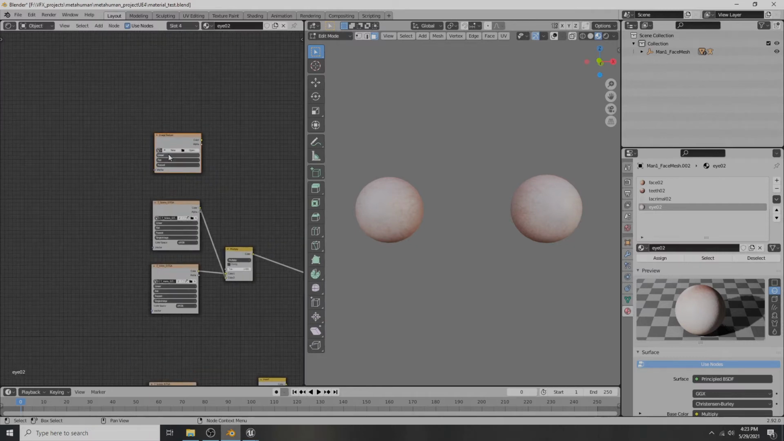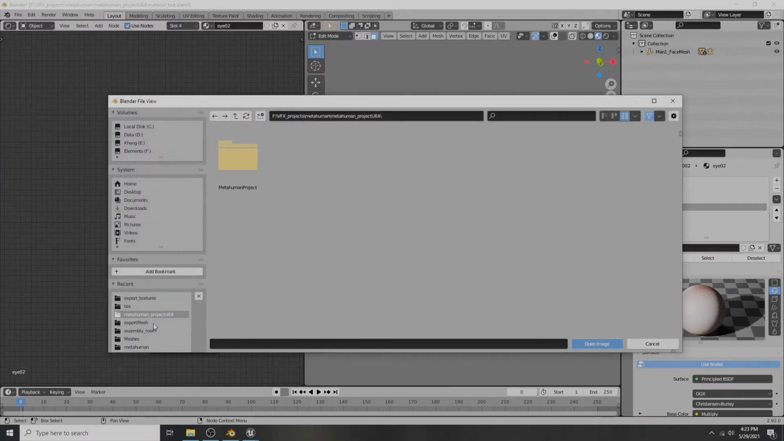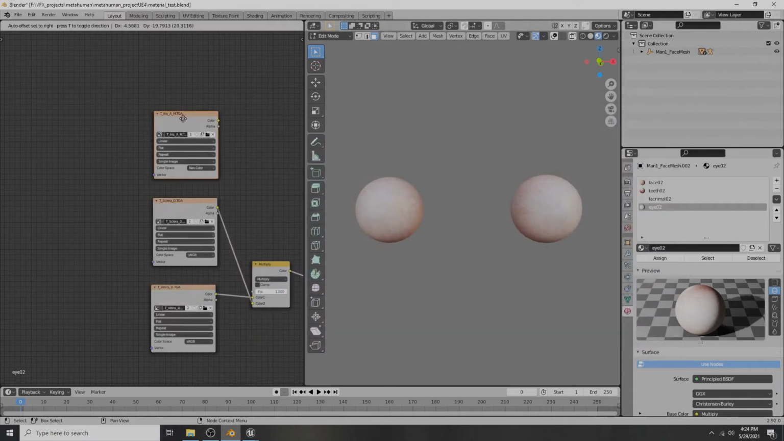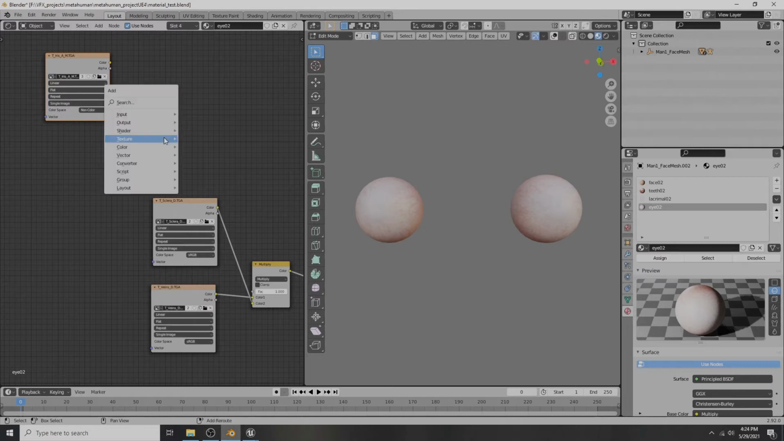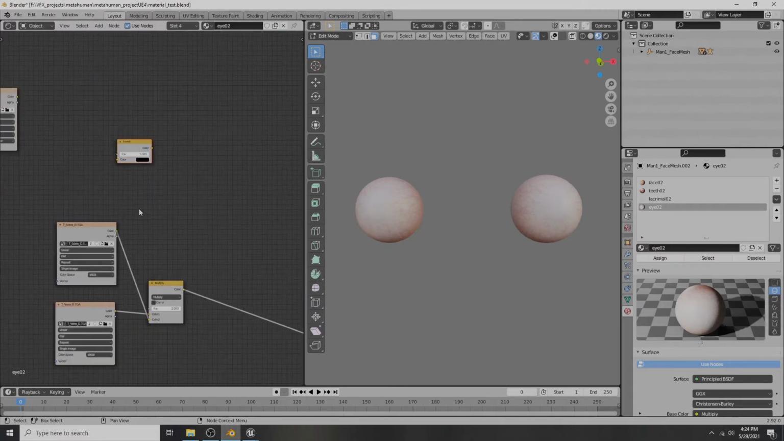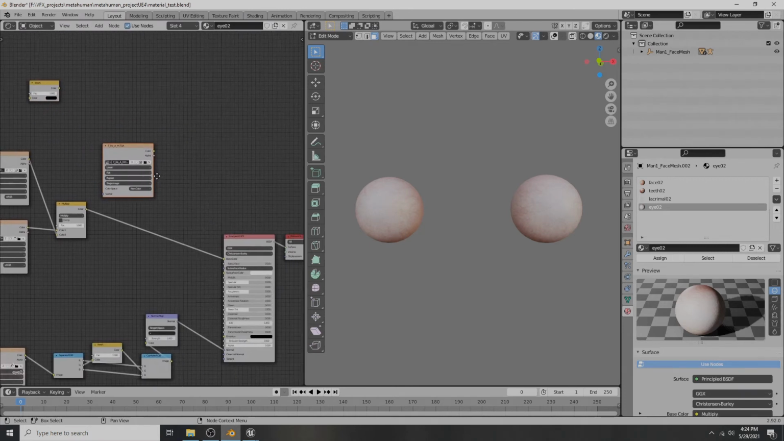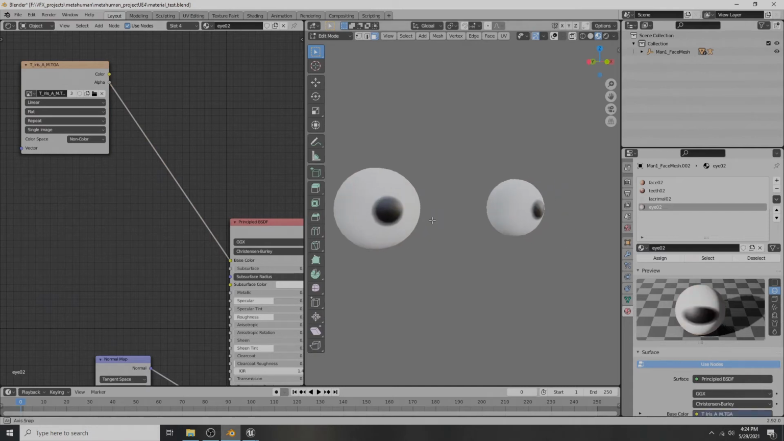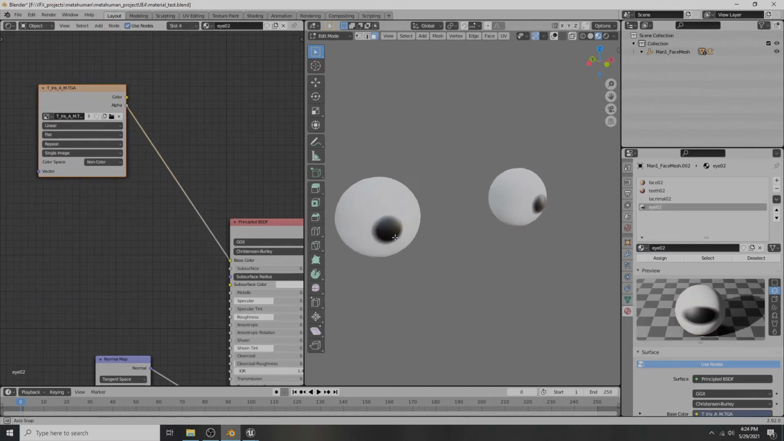Next is the iris mask. Its alpha channel can be used like a mask. I can use it to make the iris part, but I have to flip it. So I will invert. The black part of the mask will disappear, and the white part of the mask will appear.